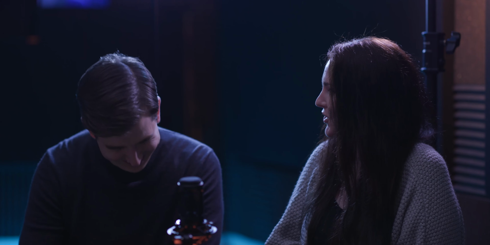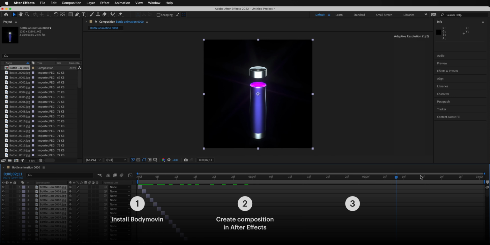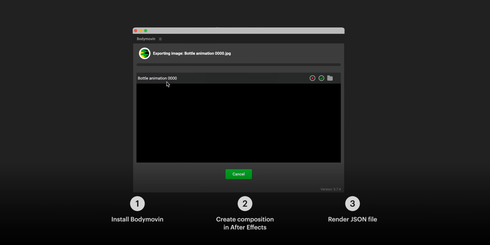It's Bodymovin, no G. In this lesson, we're going to spend some time creating our composition in After Effects and render everything to a JSON file.